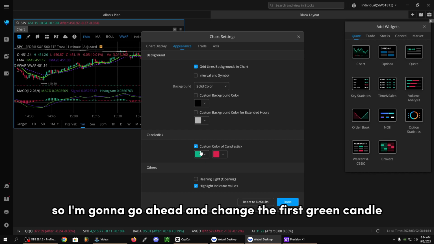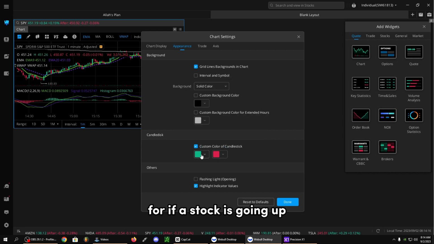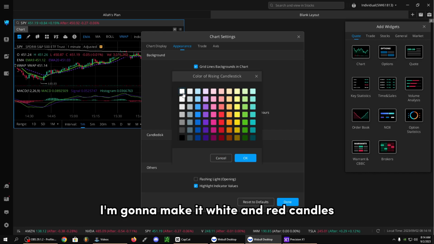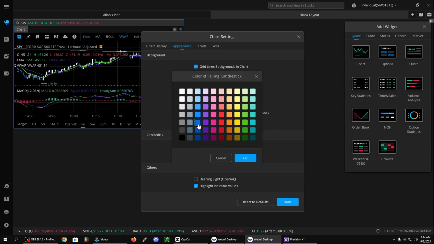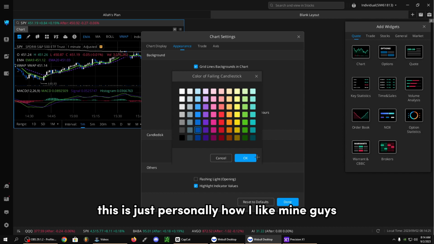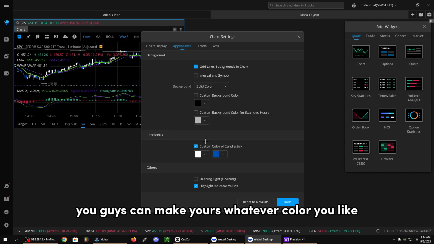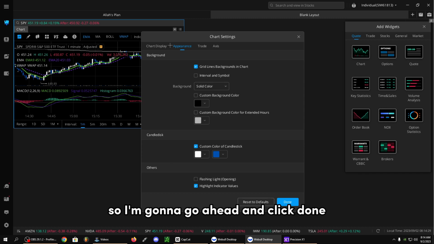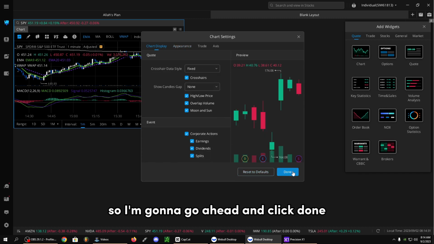So I'm going to go ahead and change the first green candle for if a stock is going up. I'm going to make it white. And red candles, I'm going to make mine blue. This is just personally how I like mine, guys. You guys can make yours whatever color you like, but this is how I like mine. So I'm going to go ahead and click done.